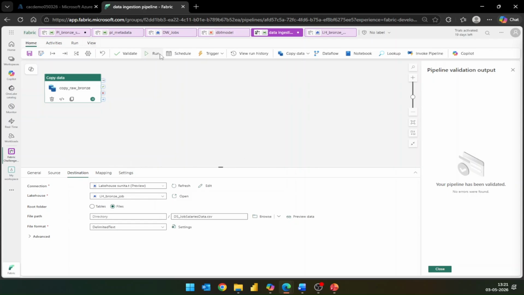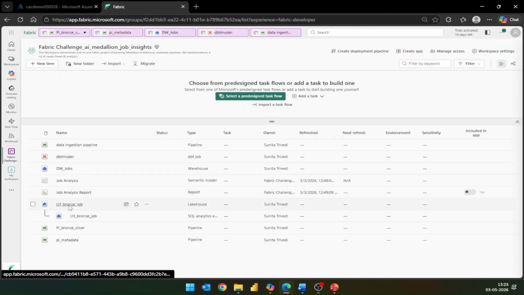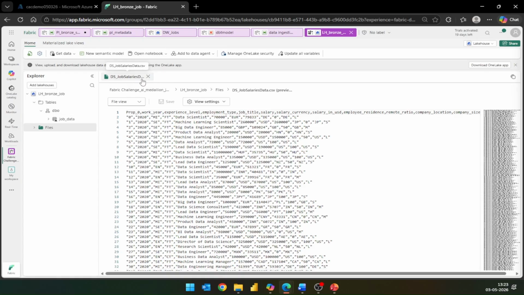When I run this pipeline, you can see that it has been successfully run. That means all the data has been ingested into the lakehouse without applying any transformation. This ensures the raw data is maintained as it is for the downstream process. Alright, let's check whether we have ingested the data properly. Let me navigate to the workspace and go to the lakehouse, and you can see that we now have this raw CSV file inside the lakehouse.